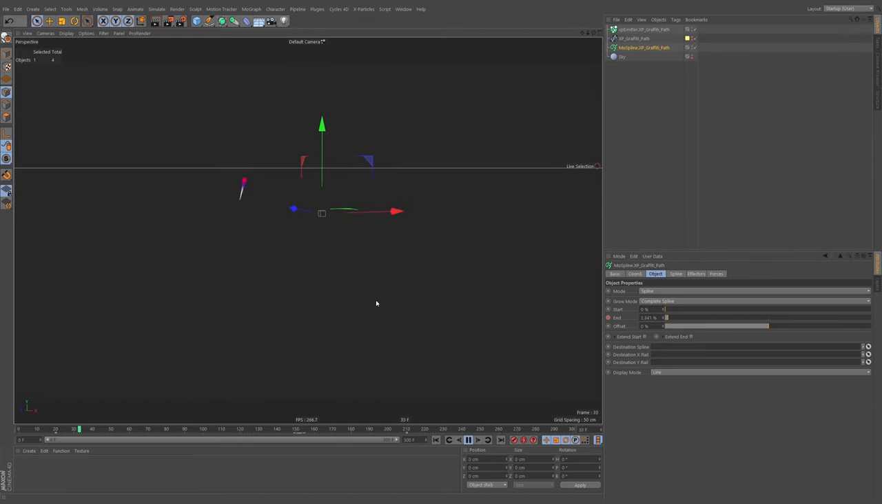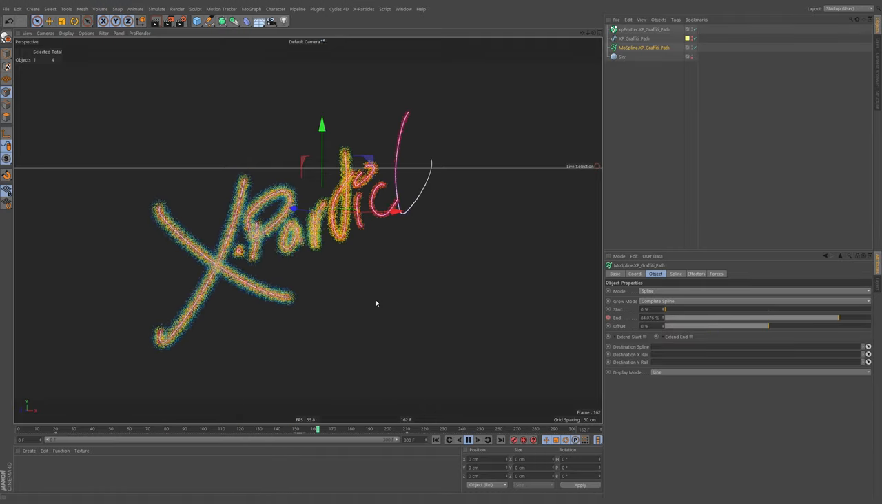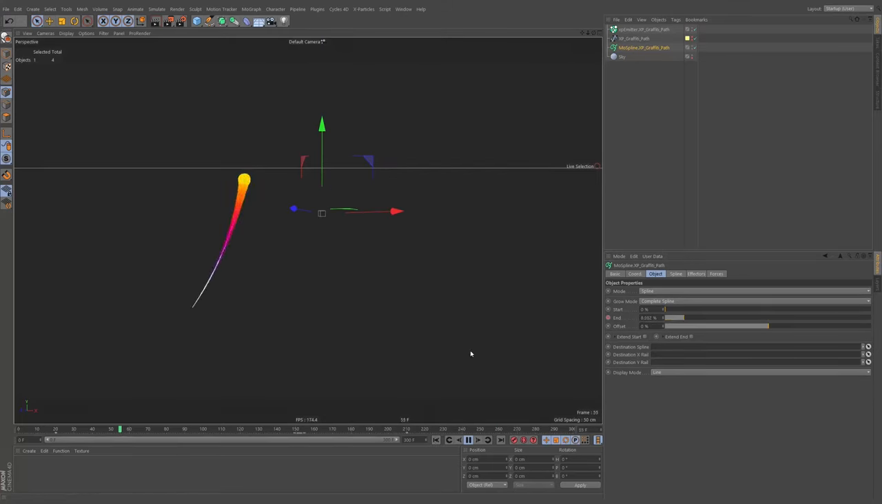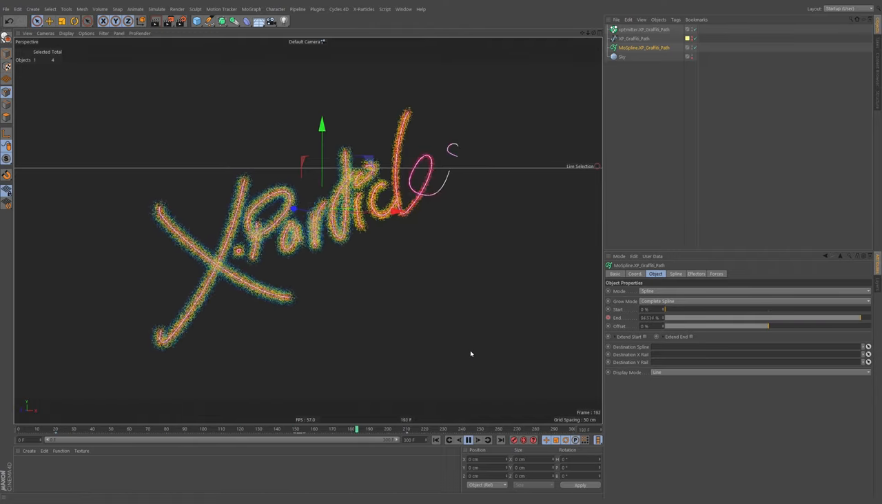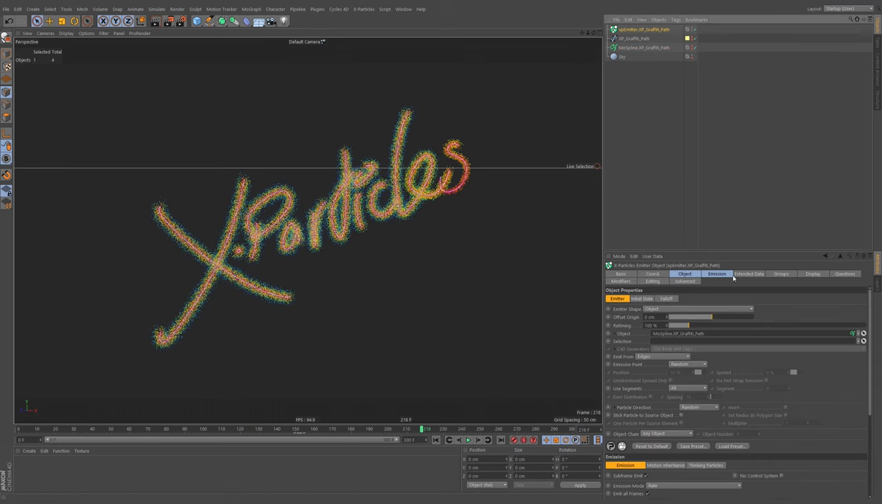And now you got a bit of a preview of it there. You can see our emitter is emitting all along the spline, but because the spline itself is drawing on and forming, you actually get this nice drawing on effect. So that's really cool.